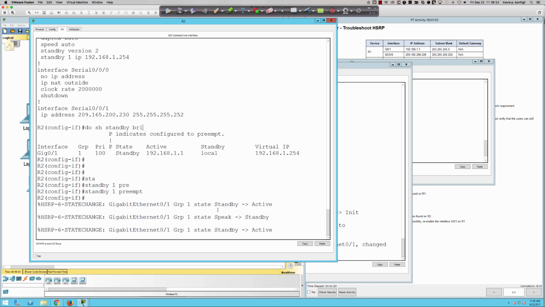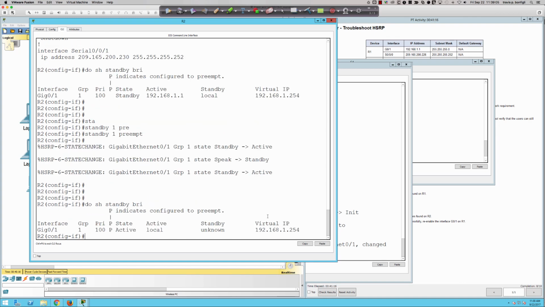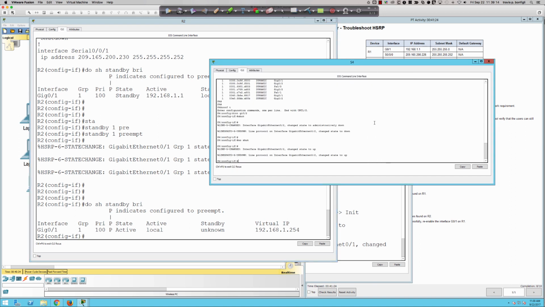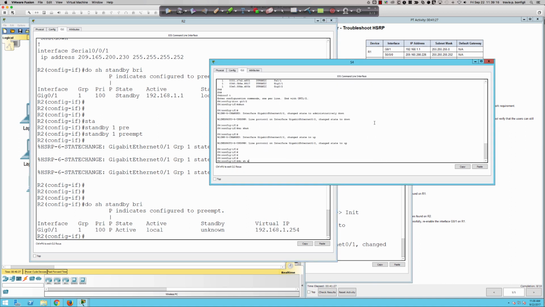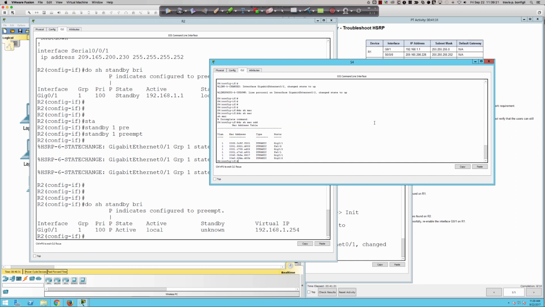Well, I love it. This is great. So we see I transition from standby to active. We get this speak to standby, but I'm active, right? So now I am the active node. Do show standby brief. Yep, who's the active node? I'm the active node because the other one has gone away. Router 1 is gone. So on switch 4, when I say do show MAC address table, let's see if this changed for me.